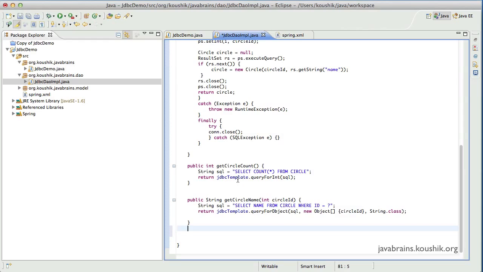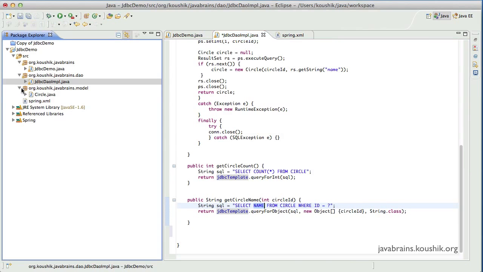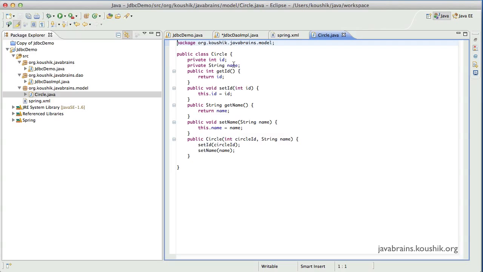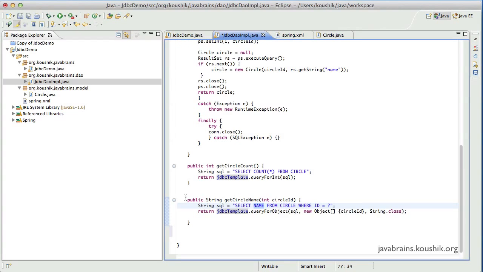So we will have to provide the code that lets the JdbcTemplate know that name has to go to the circle's name, and the ID has to go to the ID. So we have to write the code to do the mapping, and then JdbcTemplate still takes care of the rest. But here, when we're returning the type of circle, we need to do two things. First, we need to provide the query, and the second, we need to actually write code for the mapping.